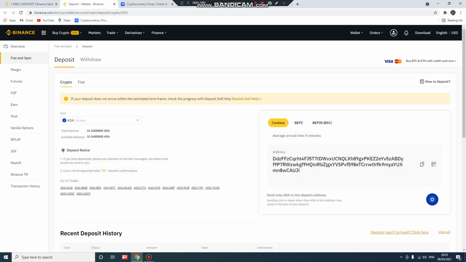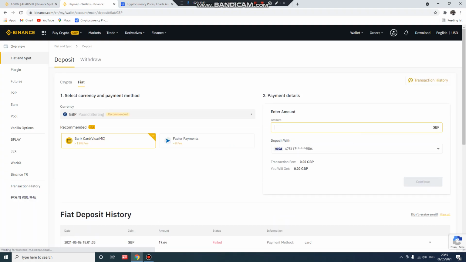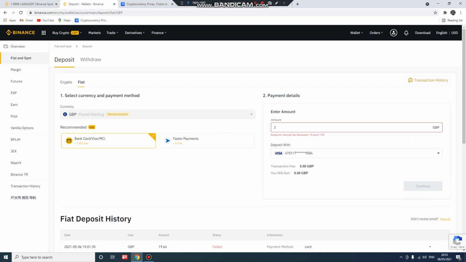Well, I'm buying with fiat money for now. We have two options here though, crypto and fiat. So I'm buying with fiat money. Now, what do I do here? Remember, I said I want 20 pound worth of Ether. Let's put 20 pound. What do we have?